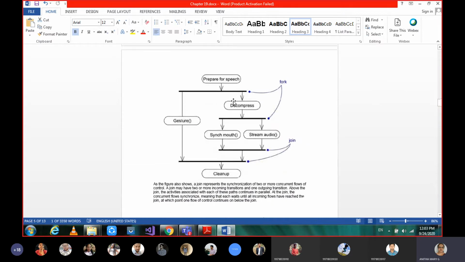Just concentrate here, again I will explain. When one single process is subdivided into more than one process, here this process is divided into 2, that is what we call forking. Here a single process is dividing into 2, that is forking. And when 2 processes we are joining into 1, then we call it joining.